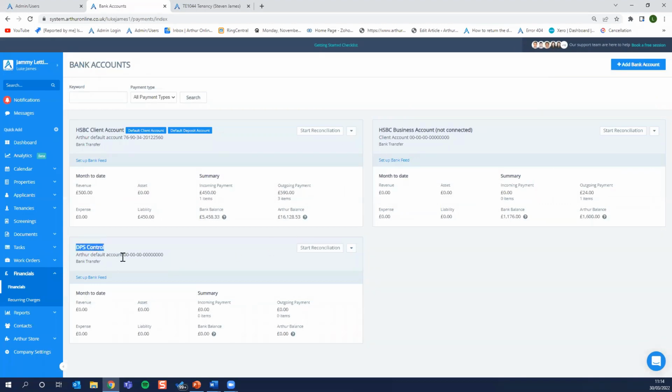essentially how it works, if you register your deposits with the DPS or a custodial scheme, we actually add a sort of control bank to Arthur called DPS control. And so when you're sending off money to the DPS, you can reconcile that as a bank transfer to that DPS control account. And then you'd also have a constant balance of how much money is with the DPS at any given time. So that's how you deal with that.